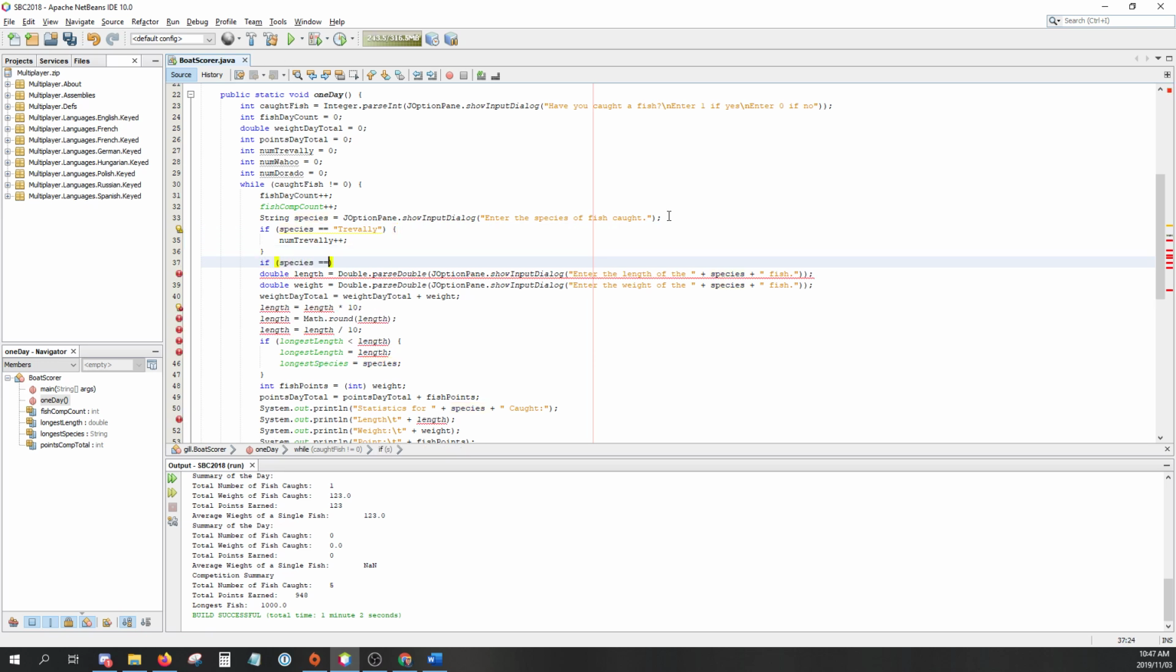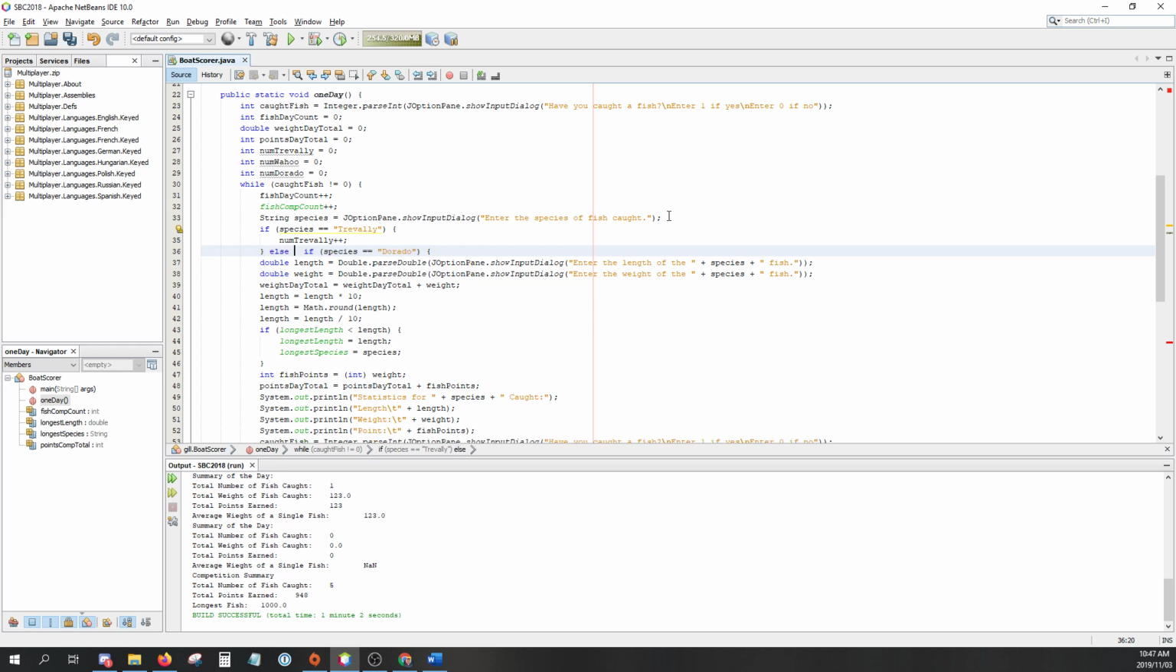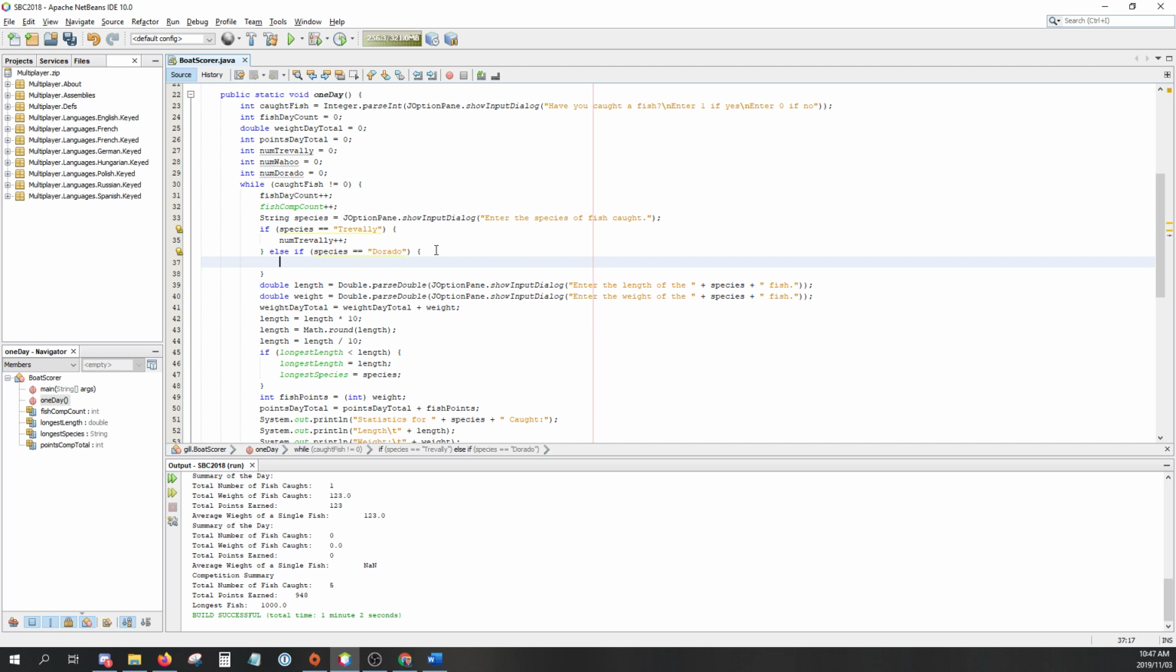If species is equal to Dorado, sorry, this should be an else, because if the species is Trevally, it definitely can't be Dorado, so this has to be an else if, otherwise you'll lose a mark for being inefficient. And then finally, if it's Trevally or Dorado, it can't possibly be Wahoo, so it's another else if.